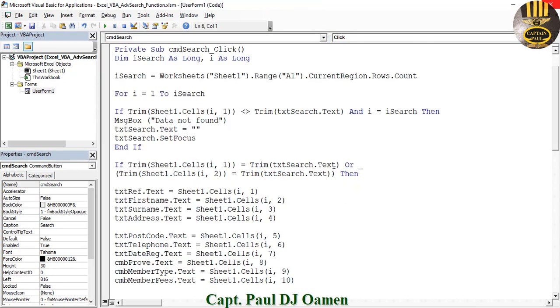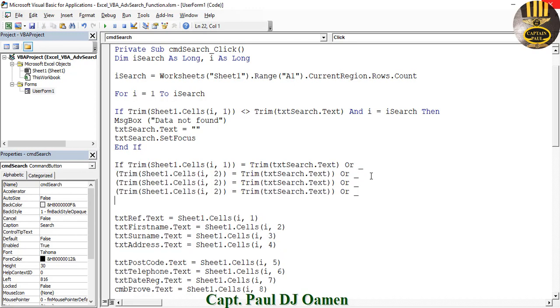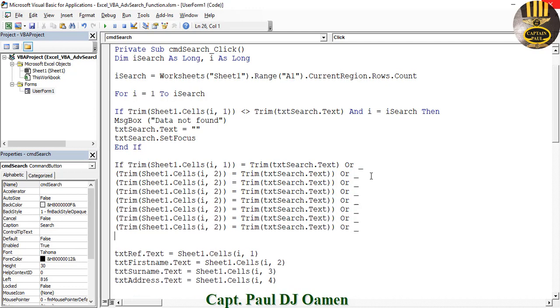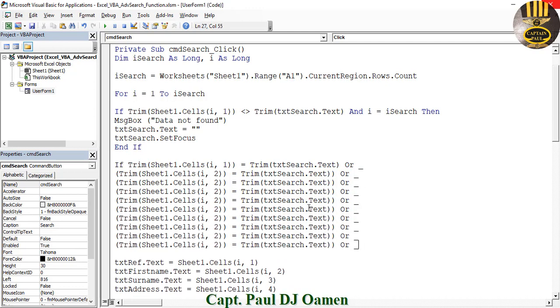So I'm just going to copy it around and change numbers. So get rid of this, and that's going to be all space underscore. Now copy. That's 2, 3, 4, 5, 6, 7, 8, 9, 10. That's it. And if this is 10, then we have to change this to 10.